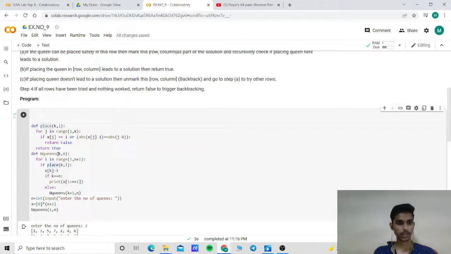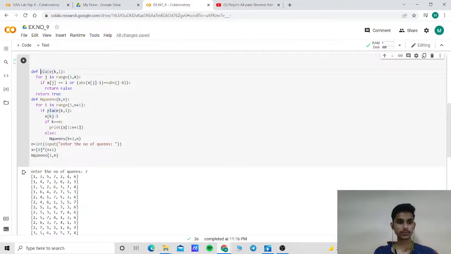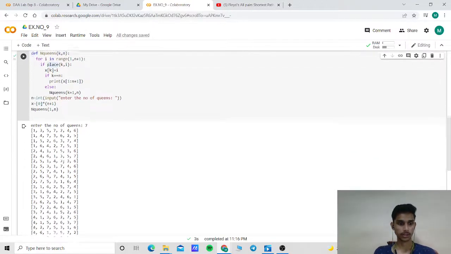Then n_queens(k, n): for i in range(1, n plus 1), if place(k, i), then x[k] is equal to i. If k is equal to n, then it prints x[1 to n plus 1], else it calls n_queens(k plus 1, n). Then n is int(input("Enter the number of queens")), and x is equal to [0] times (n plus 1). Then n_queens(1, n).